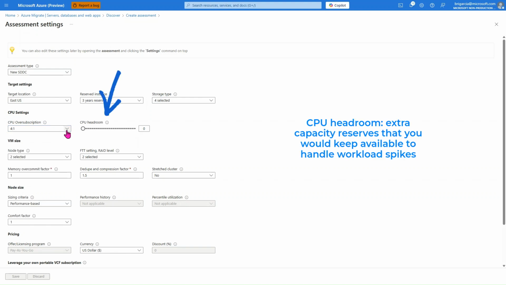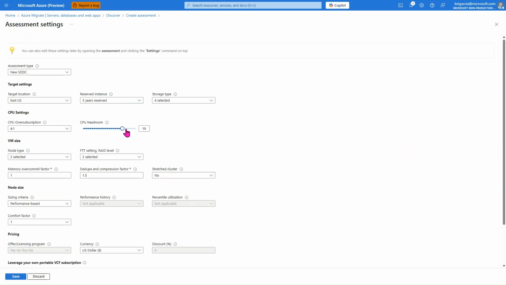CPU headroom is referring to extra capacity reserves that you keep available to handle spikes in workload or ensure smooth performance during peak operating times. So we're leaving some CPU resources unused until they're needed, which ensures that there is always some buffer to accommodate a sudden increase in CPU demand without affecting performance. It looks like you can adjust this all the way up to 25. For my demo, I'm just going to leave it at 0.